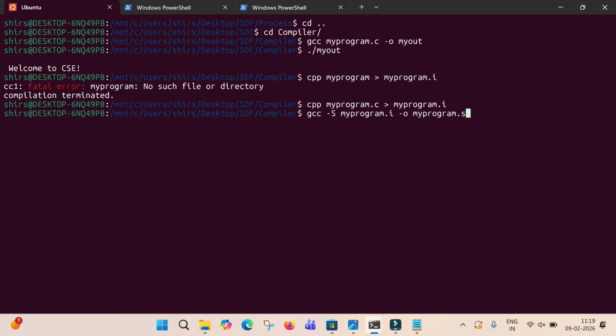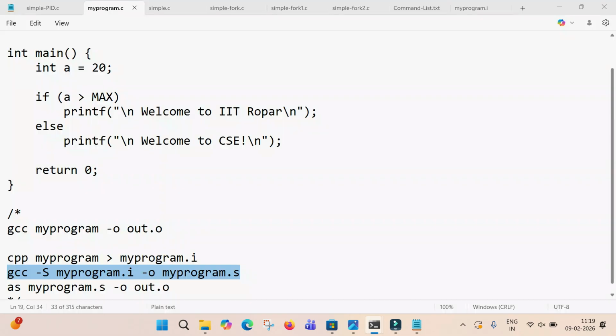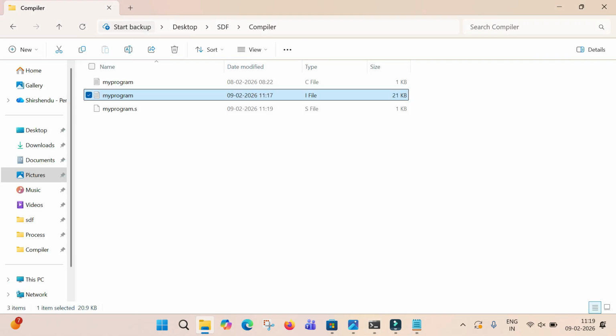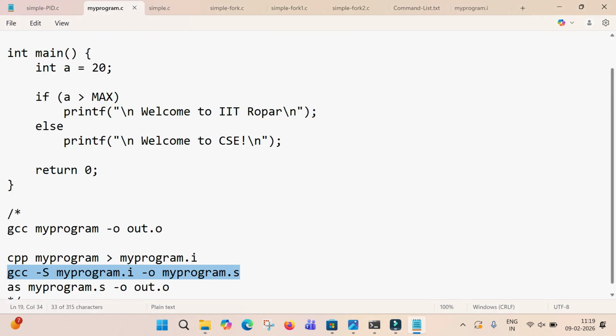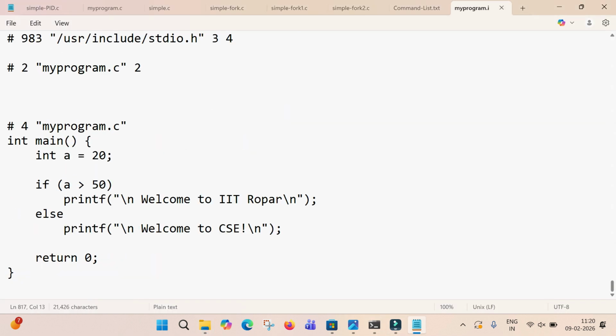Now, if I run this GCC minus S, the minus S is to convert it to assembly language, from my program.i, and minus O means output. Where you need to output it, I need to store it in my program.s. So if I type this and then I go back to the folder, the dot i is the file that we have just generated in the previous step. It is a C code.